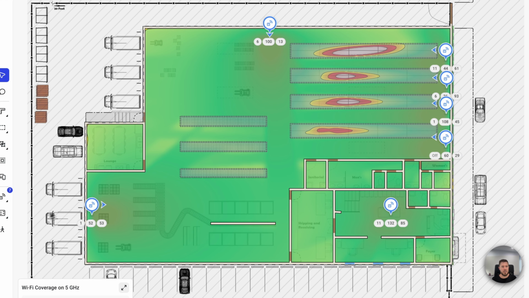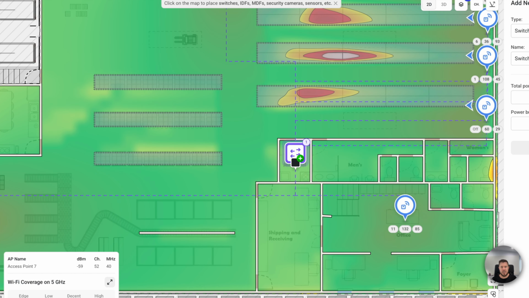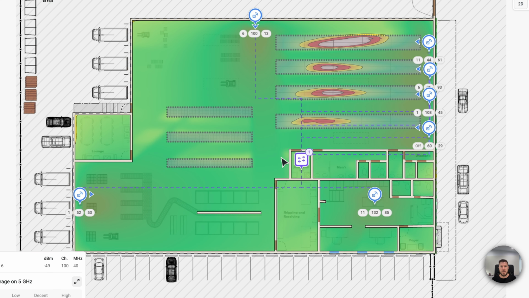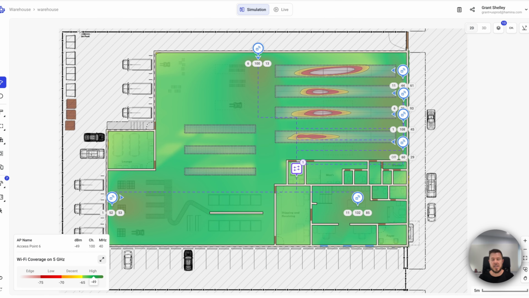Now the last thing I'm going to do is select a switch. I'm going to place that in the janitorial closet. I'm going to edit that switch and give it 24 ports and a 500 watt power budget. And now we're pretty much done. So now we can go into the bill of materials or go into the reporting phase to hand over to stakeholders.